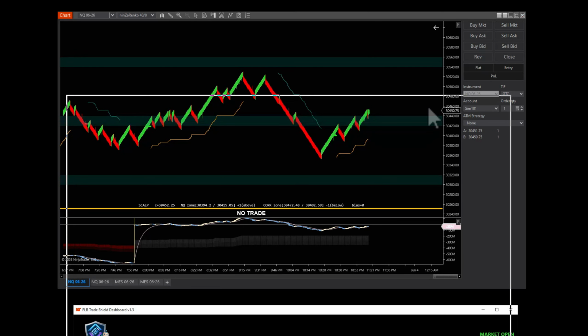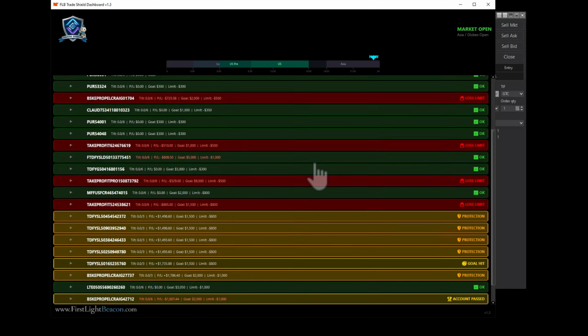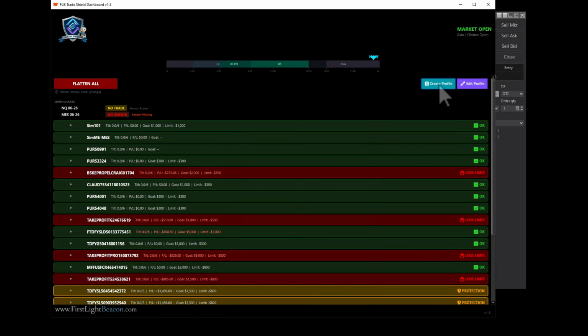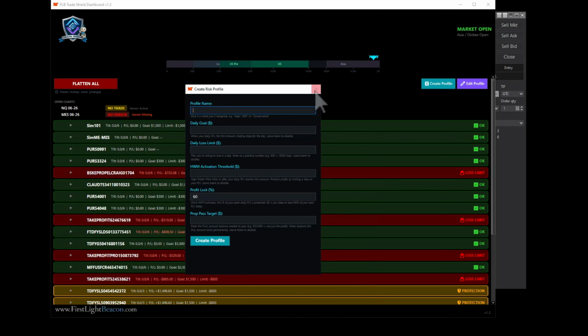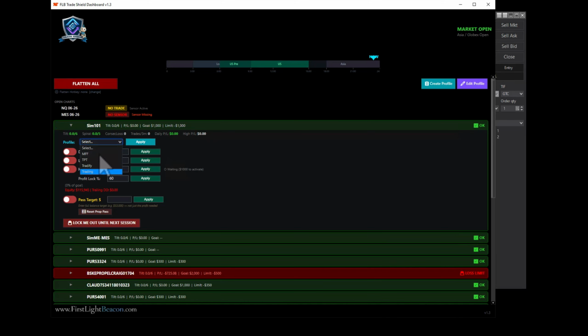But let's get into Trade Shield and how it actually works. We'll go into profiles. You can create profiles. These are just settings, and you can create as many as you want. Basically you come in here, click one and click apply, and it puts it all on here. What does it do?